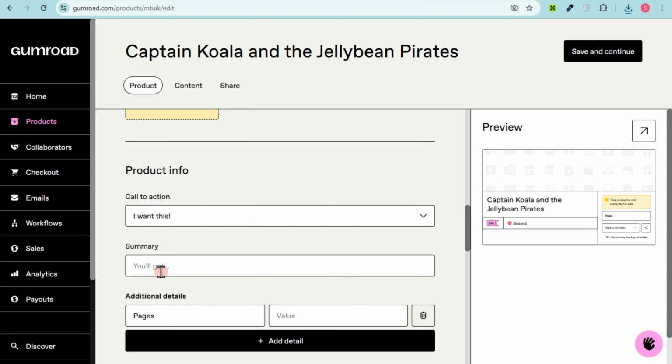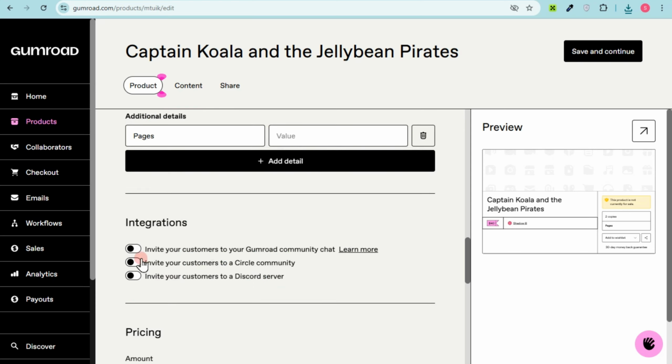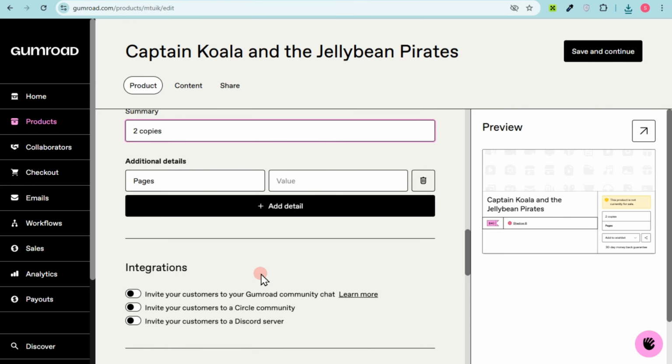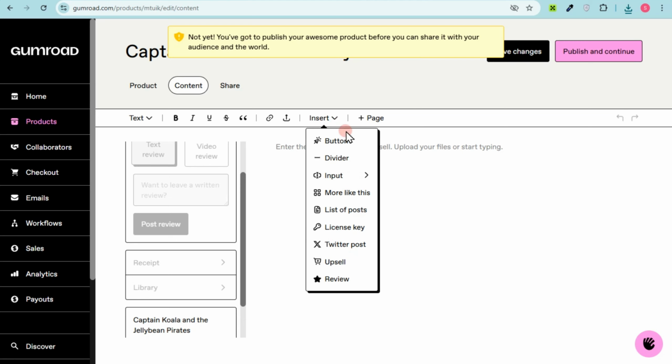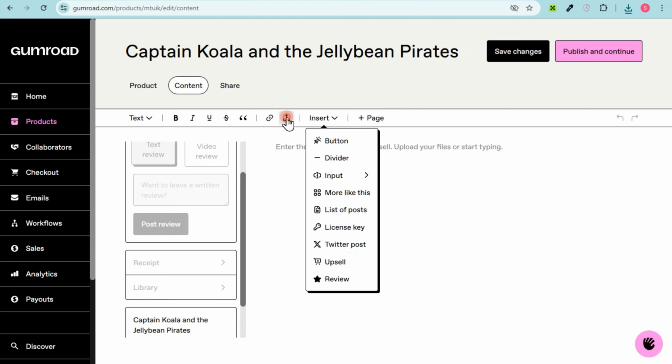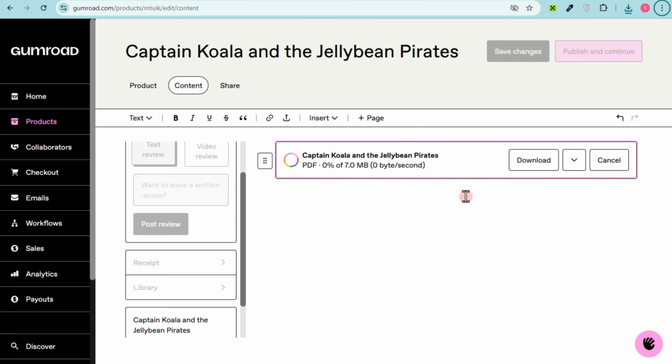You can adjust some settings below if you want. And then for content, you can now upload the content here. So just upload the PDF because we will be selling this as an ebook. So you're going to upload the PDF here. Once you're done, tap on publish and continue.